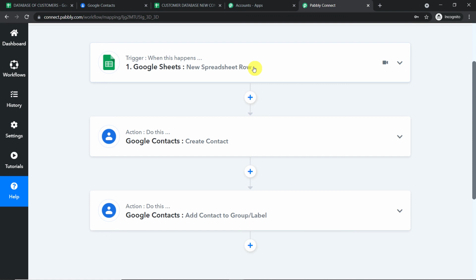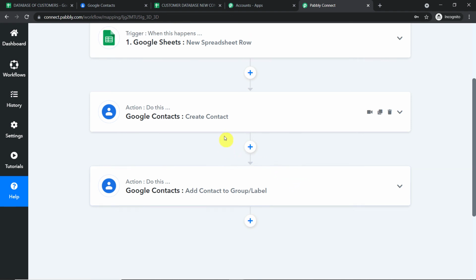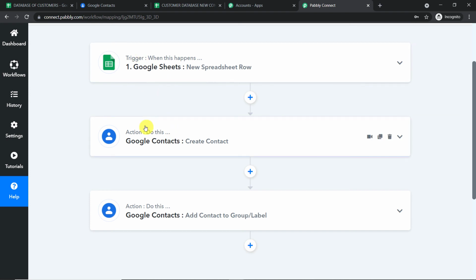So basically this is the whole process in a nutshell. First you integrated Google Sheets to Pabbly Connect, and then you created a contact. After that you made sure that in Google Contacts, after creating the contact, you added a label or introduced this contact to a particular group. So now there's a perfect flow of data between Google Sheets and Google Contacts.